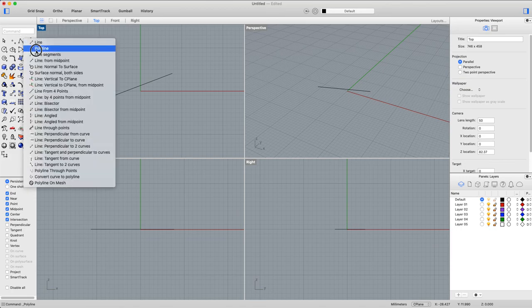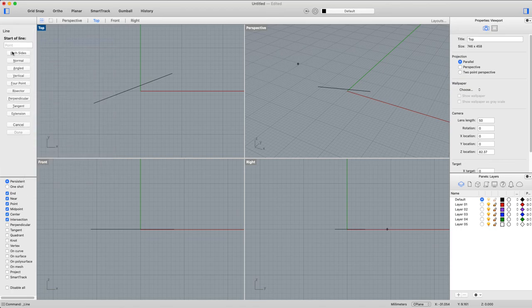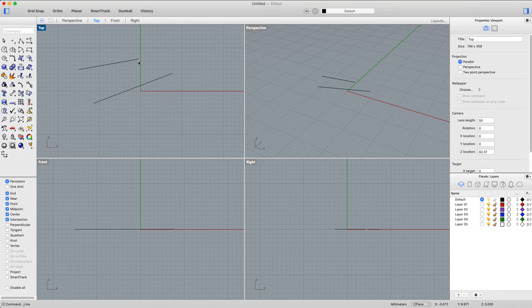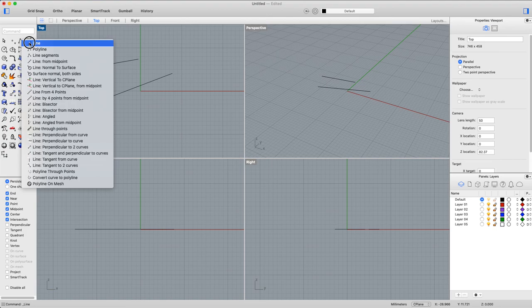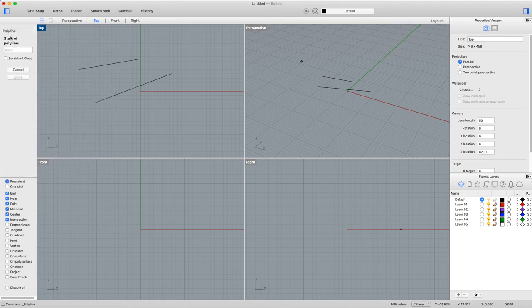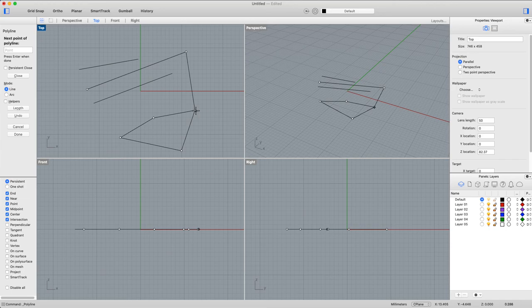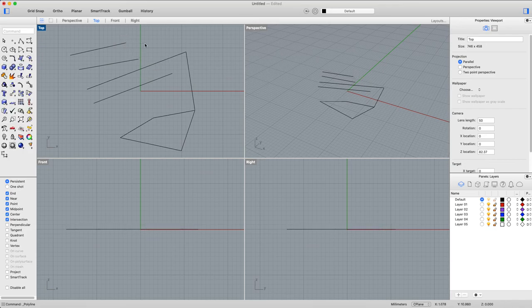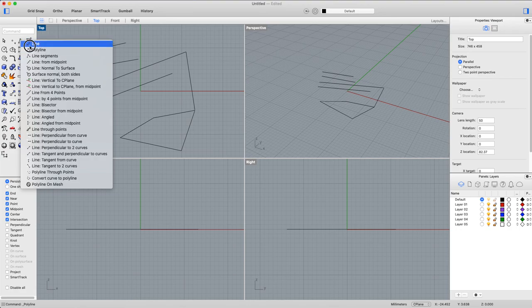So a line and a polyline are different. A line has a start, stop, and finish, and that was when I clicked and held and selected line. If I just click once, you'll see it's a polyline, so multiple lines. So start, and it will keep going until I press enter. You can still draw one part of your line, but you need to press enter to finish that line. Okay, so that's the difference between line and polyline.